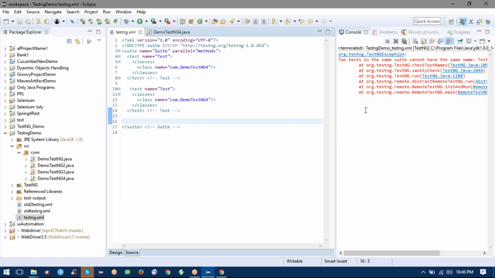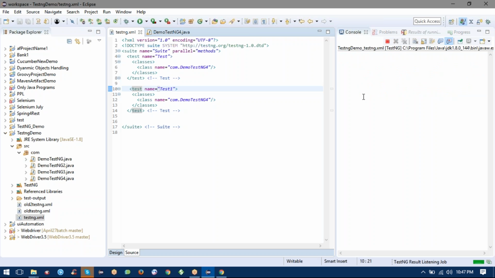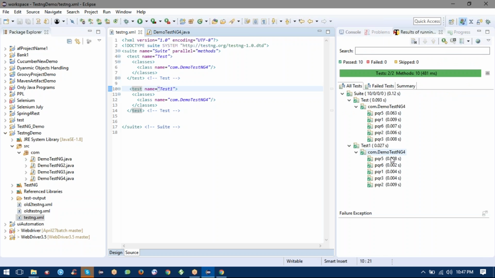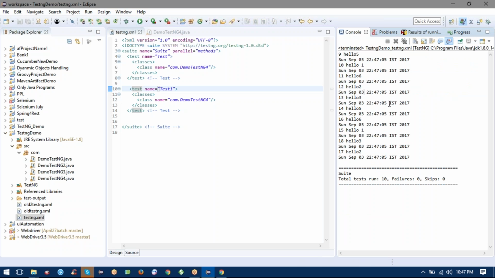An exception is coming. Oh, the name of the suite, right? I have not changed it. Let me change the name. Let me execute it. You can see test and test one. There are two suites, and if you go to the console, the timings of the execution are the same. 22:47, 22:47, 5 seconds.